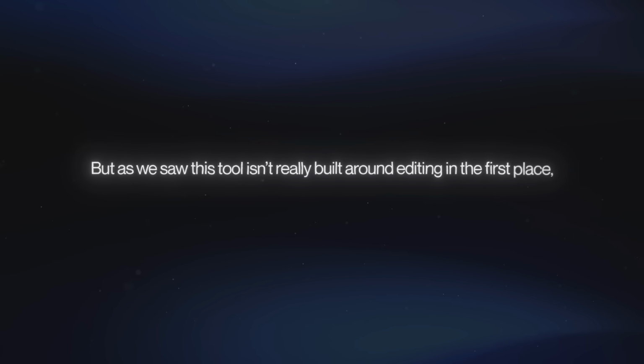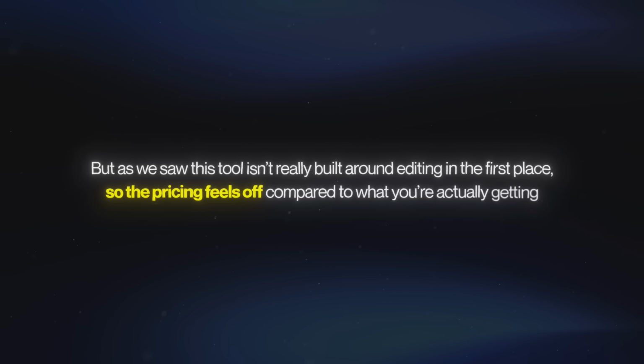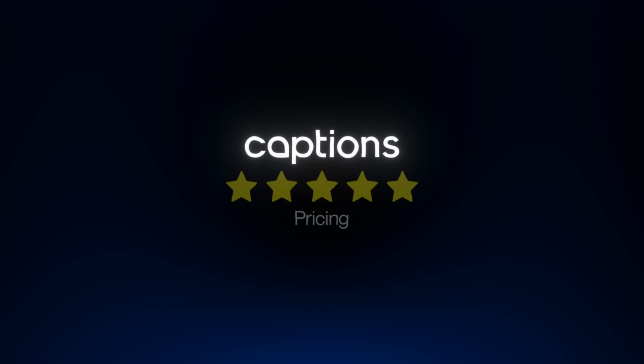But as we saw, this tool isn't really built around editing in the first place, so the pricing feels off compared to what you're actually getting. So for the price, I'd give Captions a 2 out of 5. It's just asking too much for features that don't really deliver what we are after.